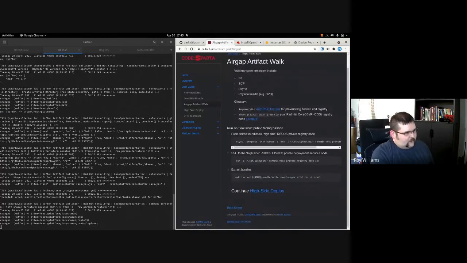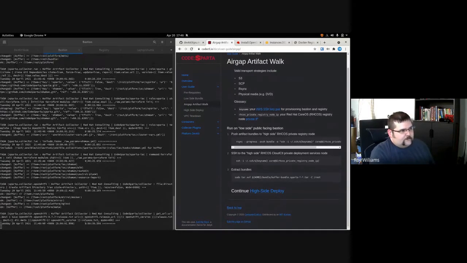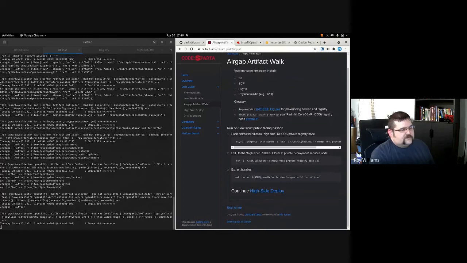So artifact walk, what is the artifact walk? This is one example of how you can get the content from the low side, the internet connected system, to your disconnected environment. You could use S3, you could use SCP, you could use rsync, you could burn it to DVDs and walk it over. You could use a thumb drive, external hard drive, whatever you prefer.